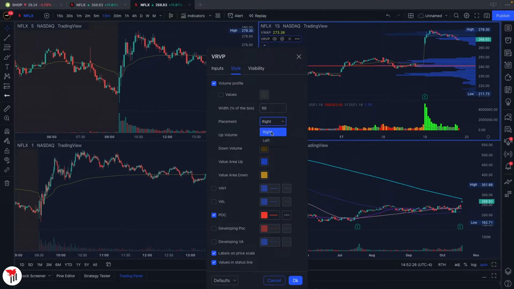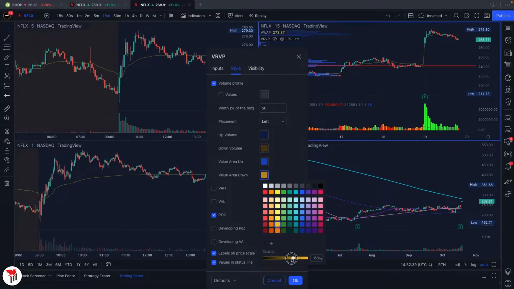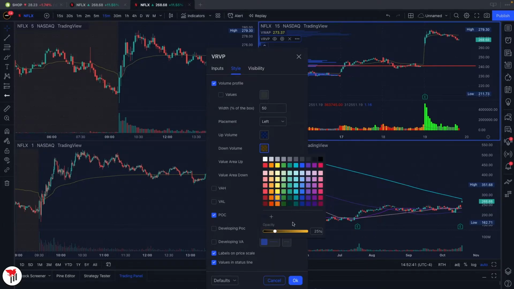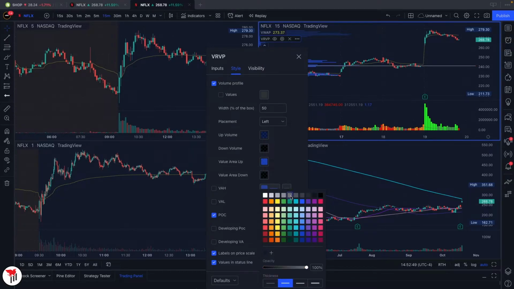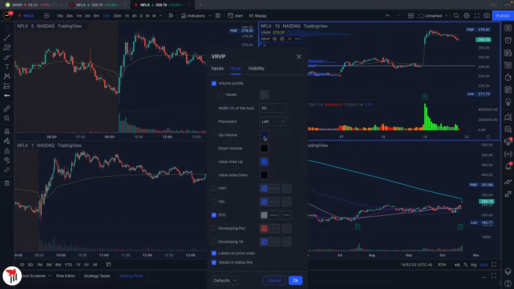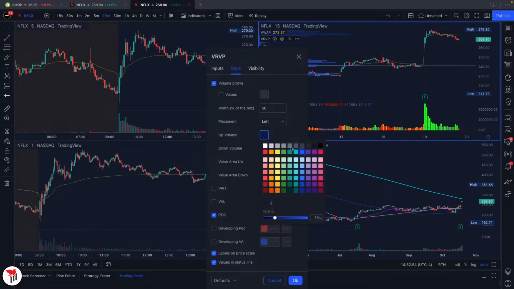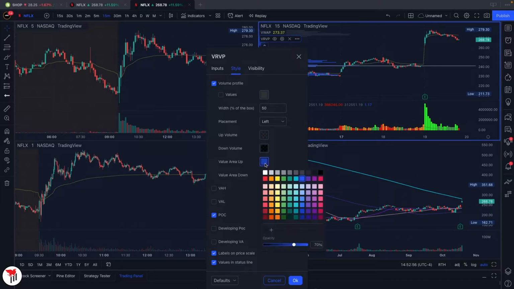And I personally like to have my volume profile on the left rather than the right, so I'm going to switch it over to the left. We don't need down volume or value area down, so I'm going to lower the opacity in those just to get rid of them so that they're not showing up on the actual chart. And the point of control, I personally have that gray, and would like to change the up volume to gray as well as the value area up.